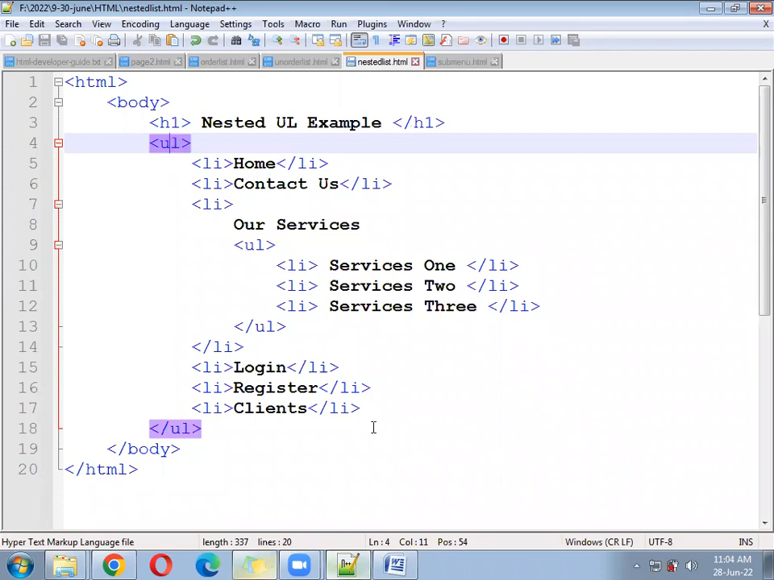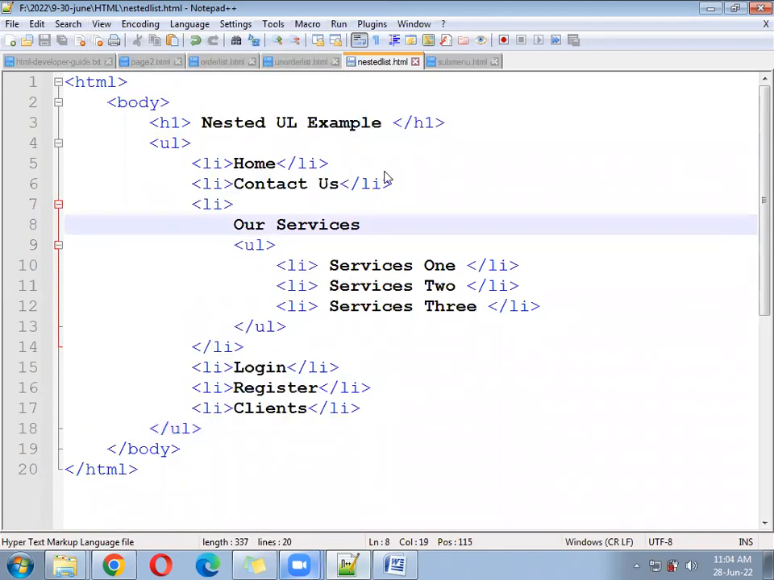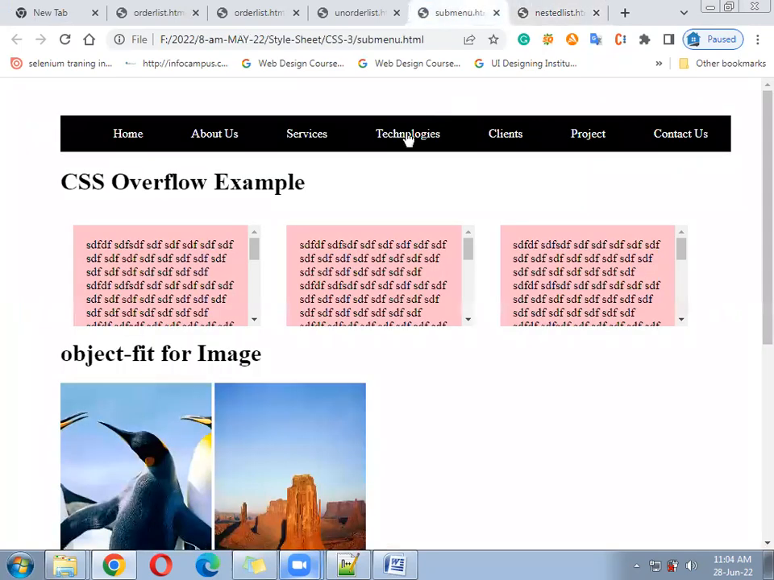Service 1, 2, 3 is the part of which one? Our services. Let me run here. But the page I have, as you just saw in the example, is only HTML. Your code is only HTML, but this code has both HTML and CSS, both are inside.